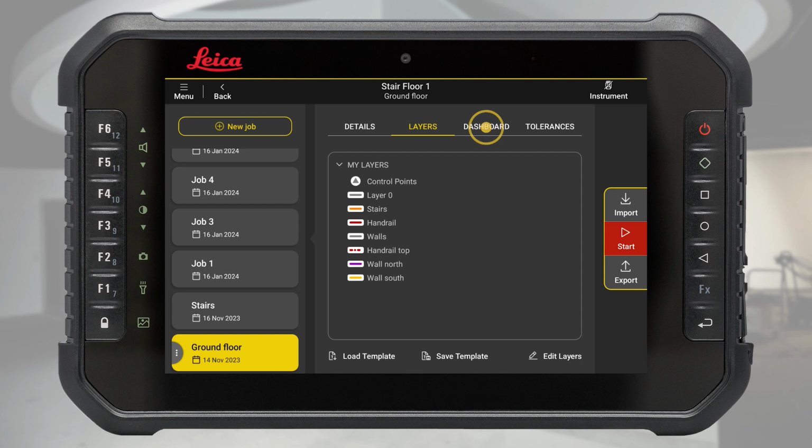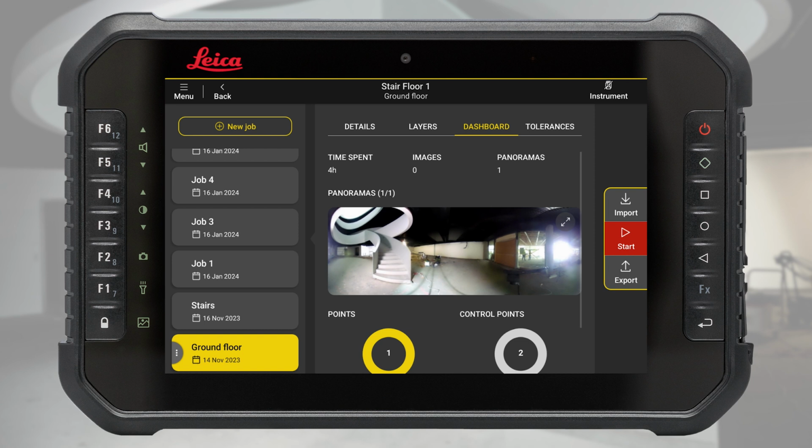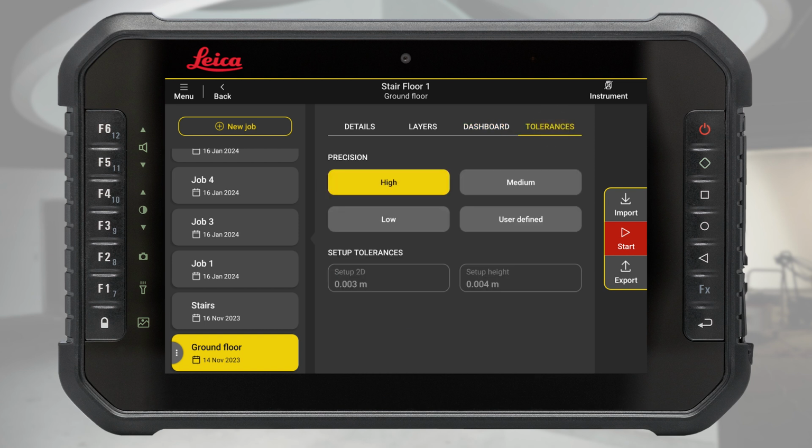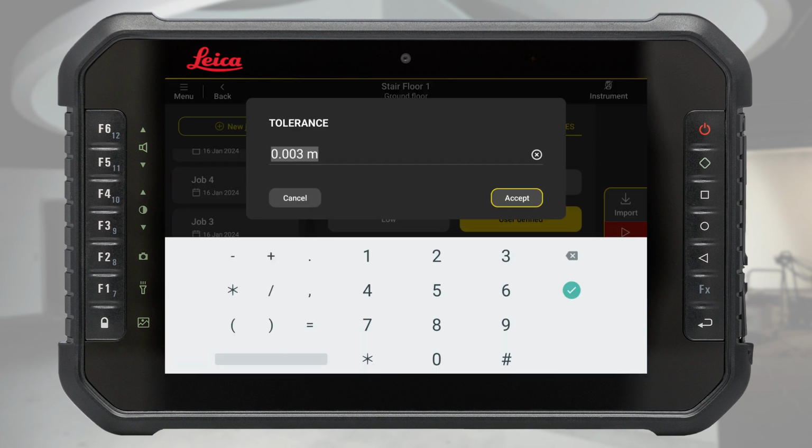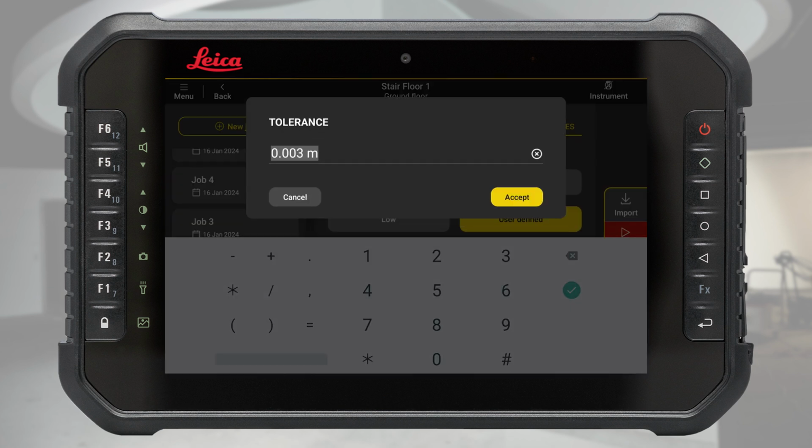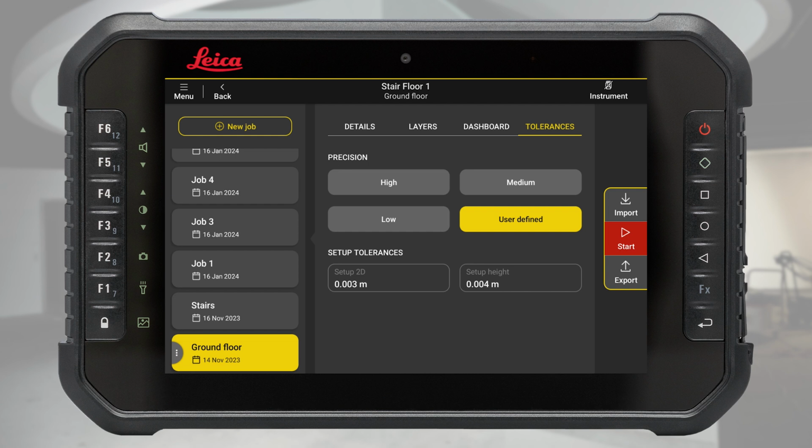Check the relevant stats in Dashboard to see time spent or panoramas. In Tolerances, you can define different levels of precision from high to low, or set your own tolerances. On the right-hand side of the screen, you can import data into your job and export data from your job.